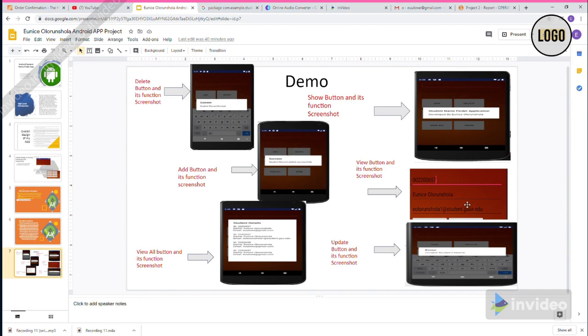And then the view button: when you view the student information, it will display in the input boxes instead of being shown as an alert. It will display right here, so you can update the names instead of doing it yourself and going back to the text input to do it.